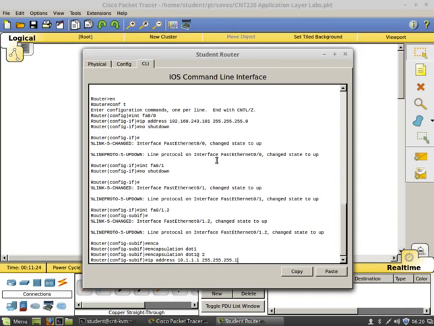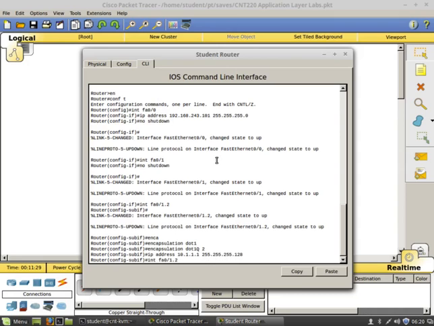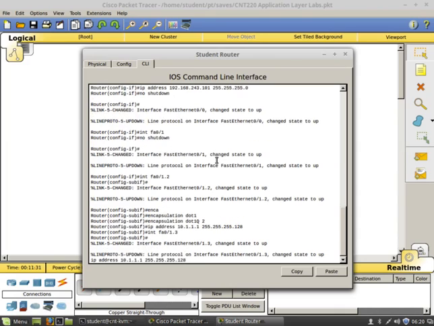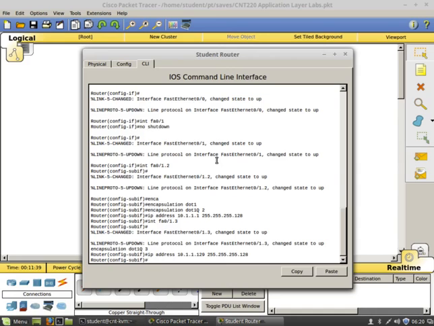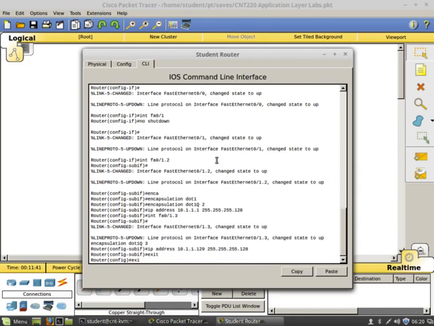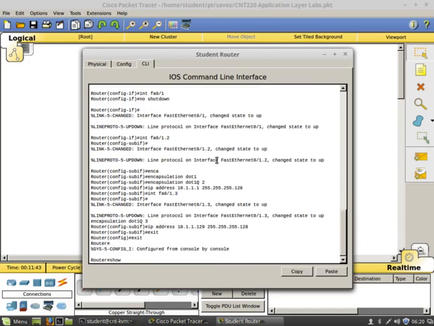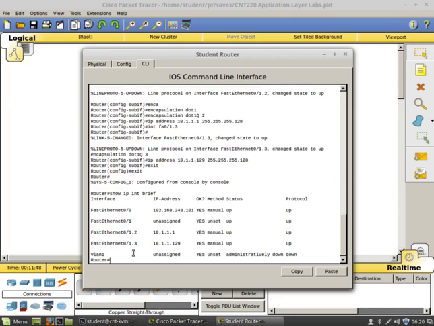This has a 25-bit mask, so it'll be 128. I need to do my other sub interface for VLAN 3. Set the IP address to 129. And then that's it for now. Show ip int brief. My IPs are all up. My interfaces are all up, have the correct IPs and everything.